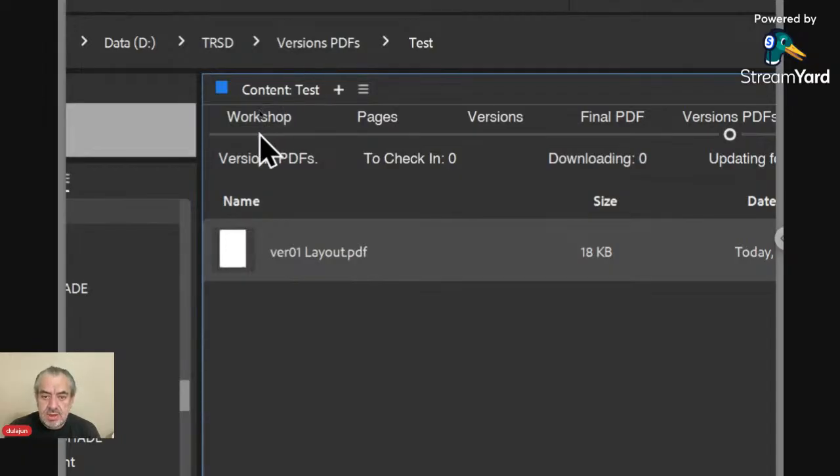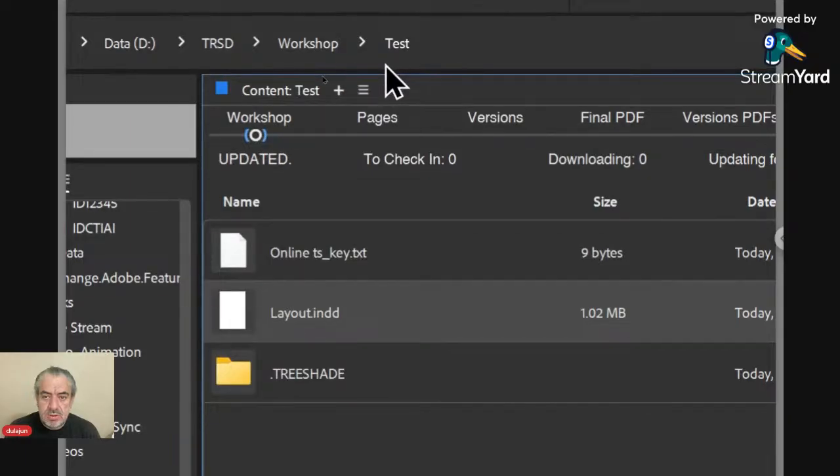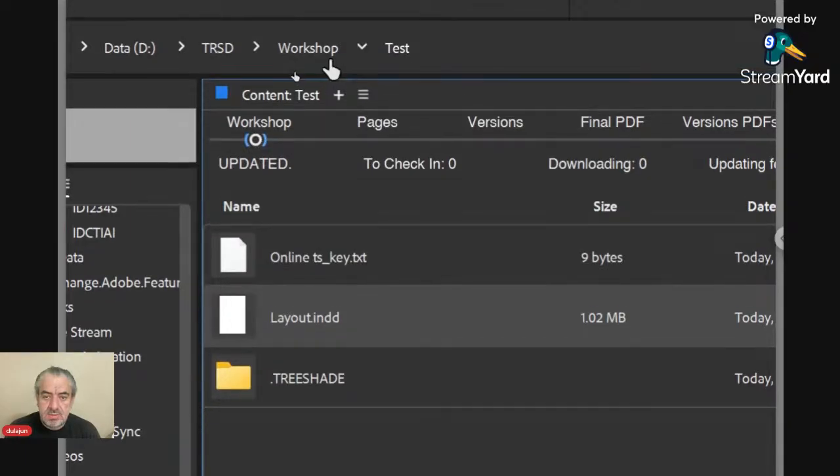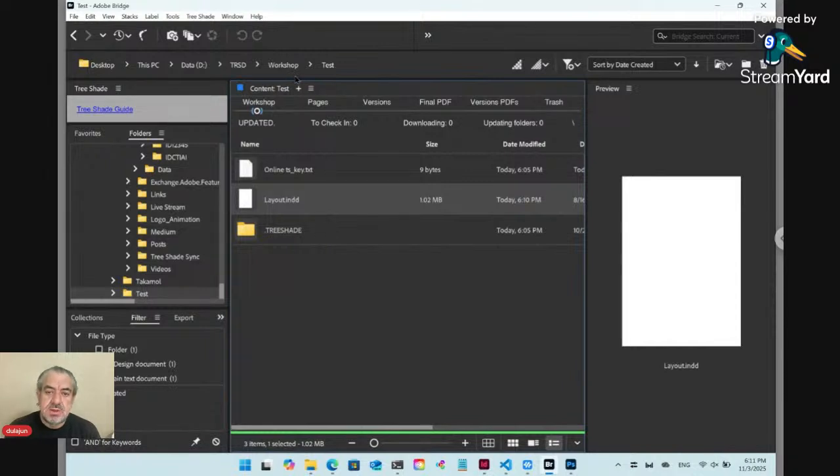So if we click here under Workshop, we will go back to the same relative path, but instead of Versions PDFs, you will have Workshop. And always edit the files here, because here is the editing location, and all the others are for output.